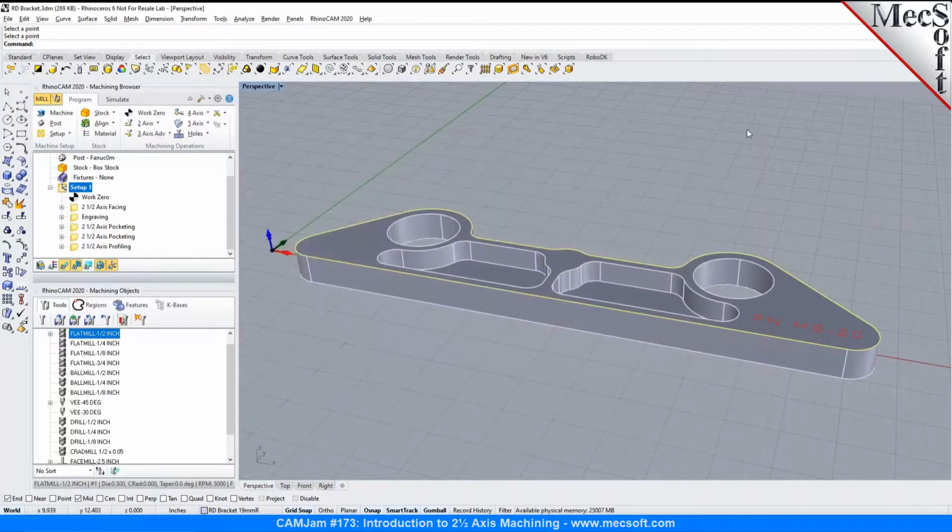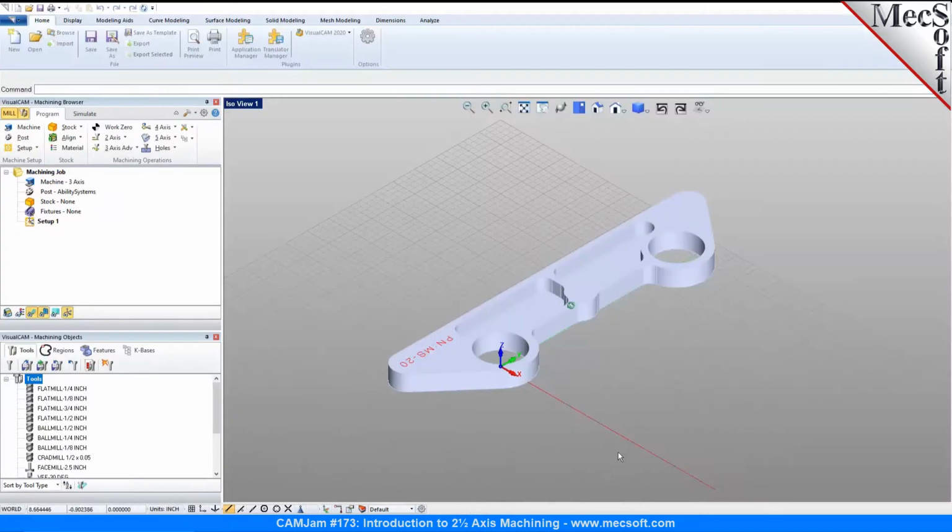Now folks, what we did here in RhinoCam, we're going to quickly go over the same thing in Visual CAD/CAM, just to give you a review of the workflow and how it works. So I'm going to switch from RhinoCam into Visual CAD/CAM. I have the exact same part loaded in here.